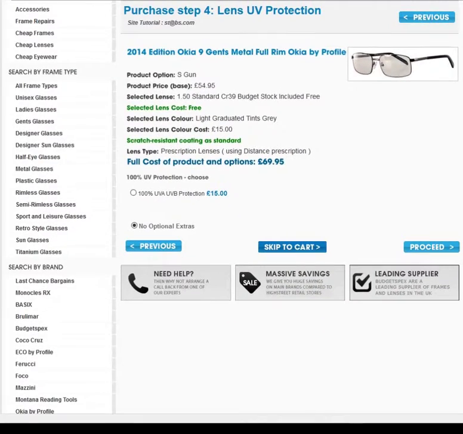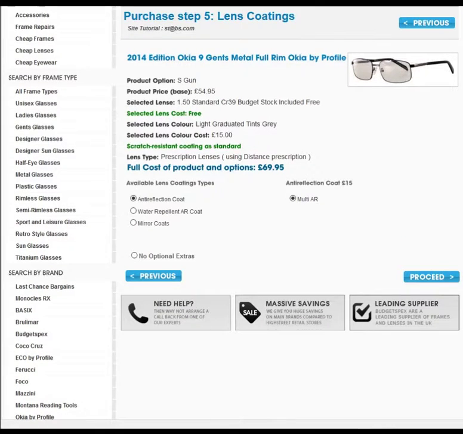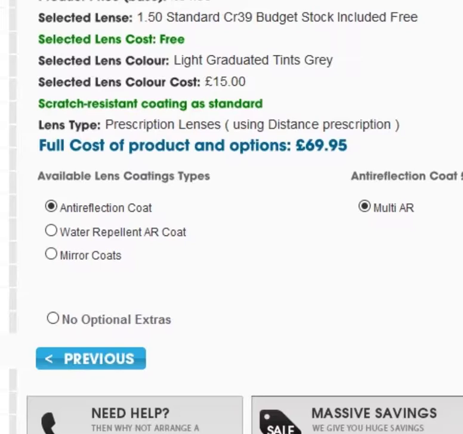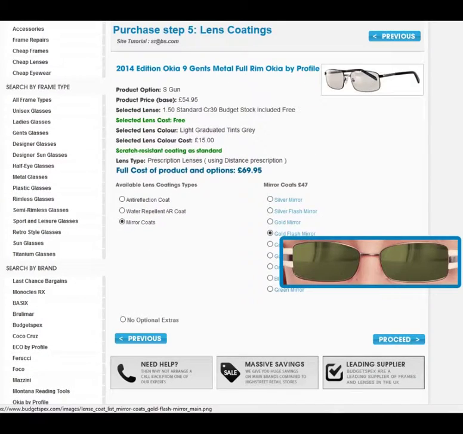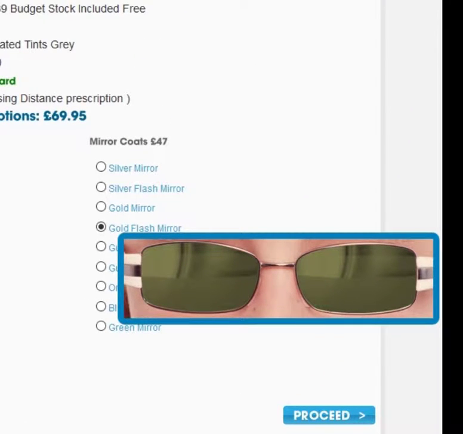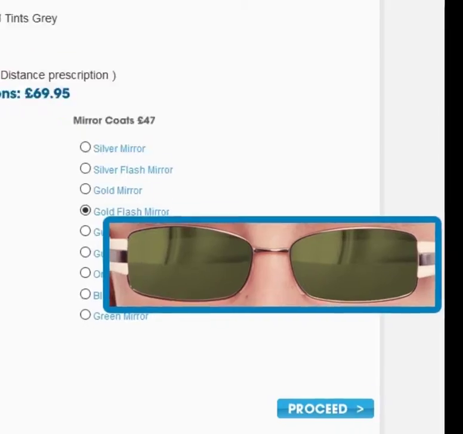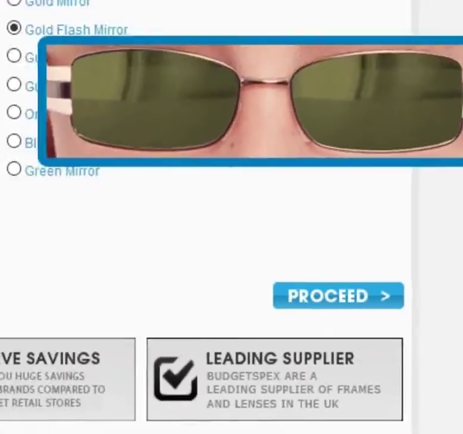The next and last optional upgrade selectable is lens anti-reflection or mirror coats. Mirror coats come in a number of colors and finishes. Again, hovering your mouse over the right-hand column, text pops up sample images. Use the large blue buttons to proceed or go back.